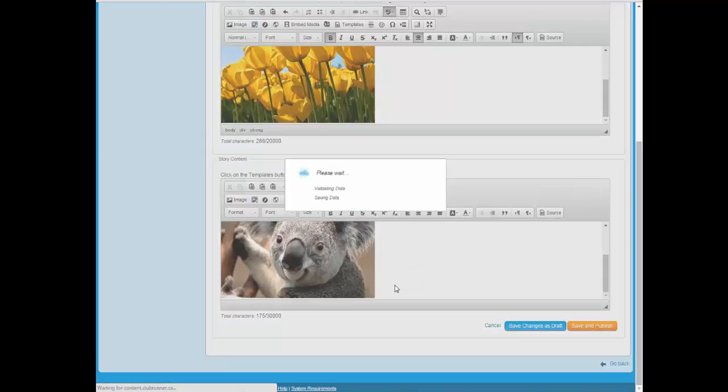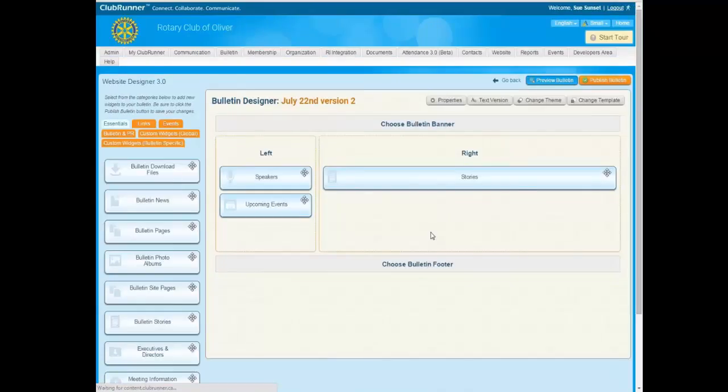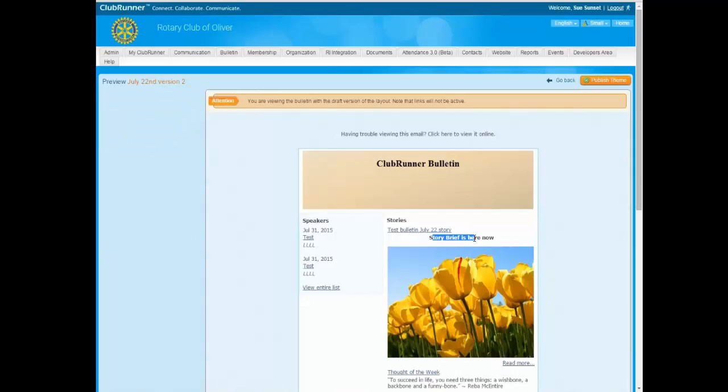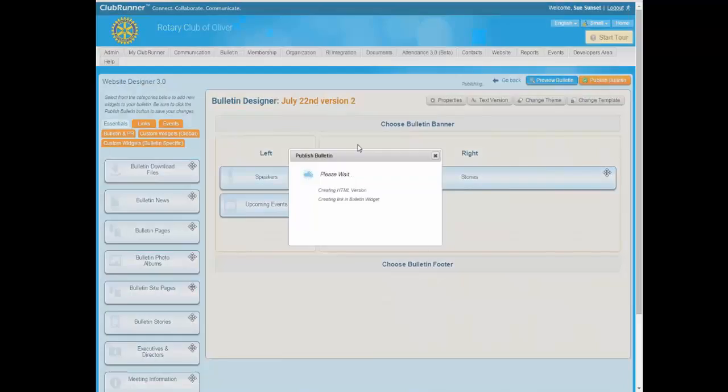I'm just going to run through all the steps again. Okay. And now I can choose to literally send this bulletin off again. So there's my story. I'm going to click on Go Back. Let's just have a quick little preview. There's the story brief here now. I've made my change. I'm going to click go back. I'm going to click publish bulletin.